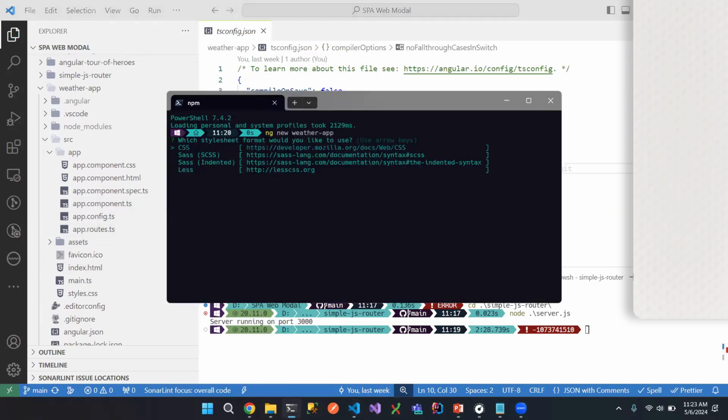Yeah. So when we try to create a new Angular application, you will be asked what style sheet framework you want to use. I'll just use CSS. You can use SASS or LESS. There are many such frameworks in terms of styling as well.